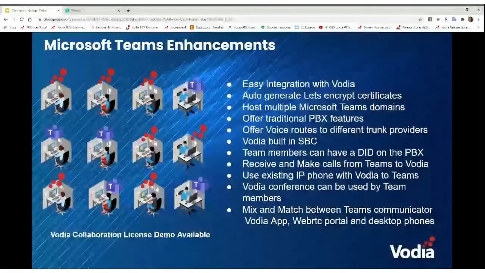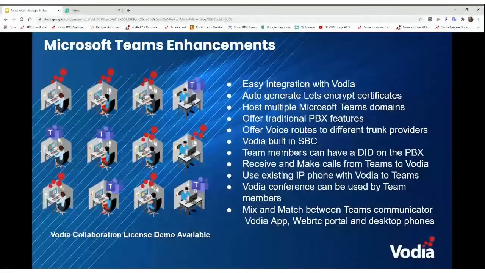Microsoft Teams. I'm not sure if all of you are familiar with our integration with Teams. It's an easy integration with Vodia. It's going to auto-generate Let's Encrypt certificates. You can host multiple Microsoft Teams domains. We're offering the traditional PBX features to those Teams users. One thing is with our built-in session border controller, the built-in SBC, we can offer voice routes to different trunk providers, different than what Microsoft could offer you, just Microsoft.